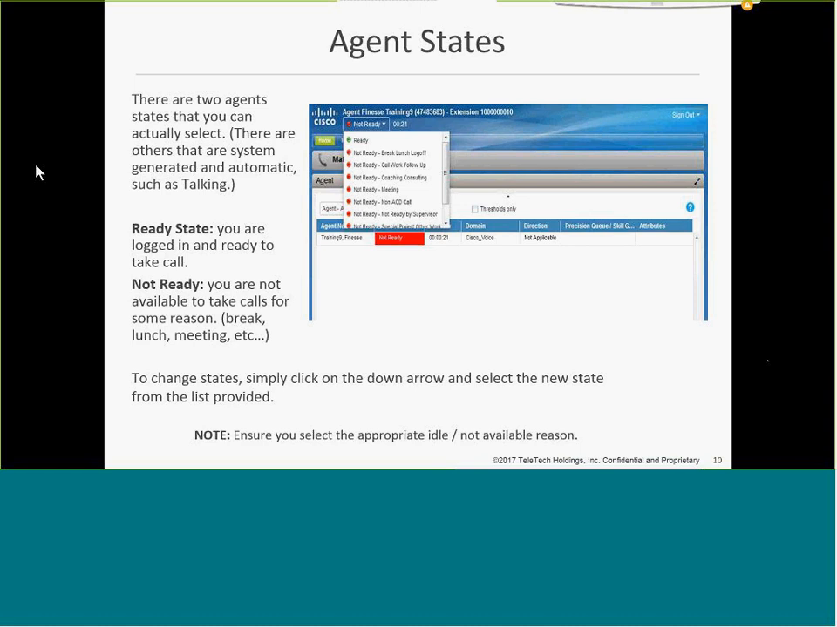As I mentioned, when you initially log into Finesse, you are put into a default not ready state that is system generated. There are going to be two states that you can select manually. In the drop down next to not ready, you have the ability to make yourself ready, which means you are now ready to receive the queue calls, or select an appropriate not ready code based on the situation that you're in.